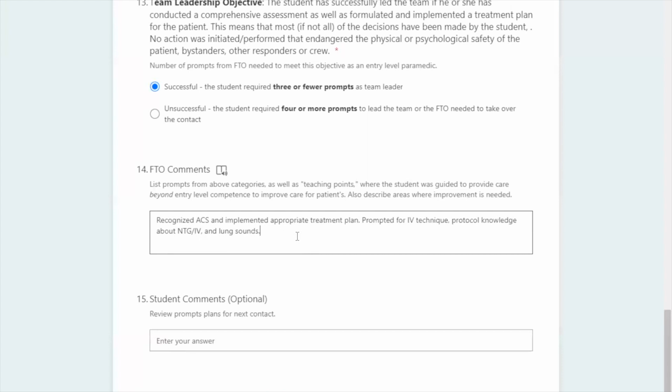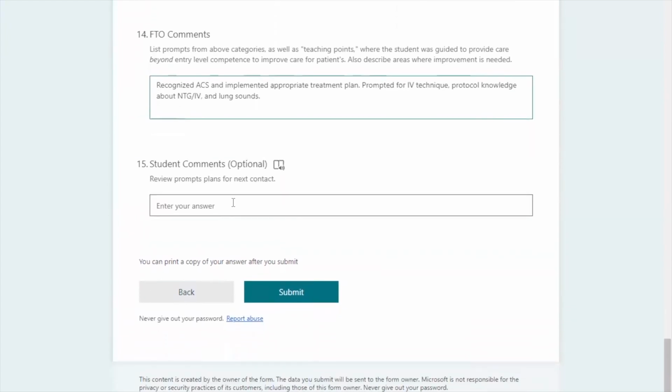If there is a deficiency, please send them into lab. We can do a simulation similar to a call that they failed. So just let me know that, and that'll help me work with them. And then the student comments.